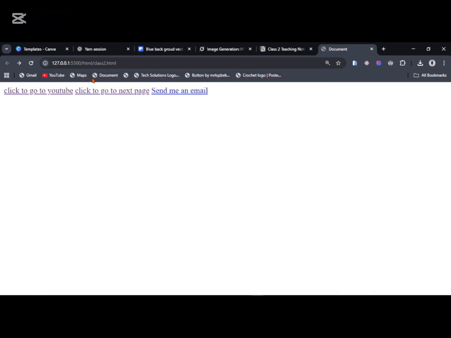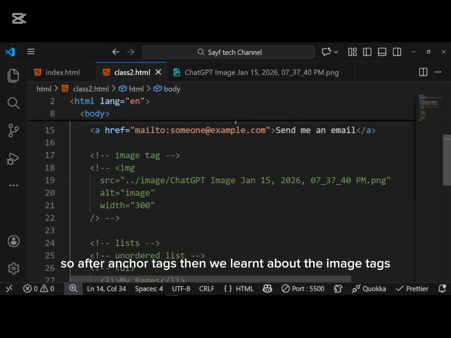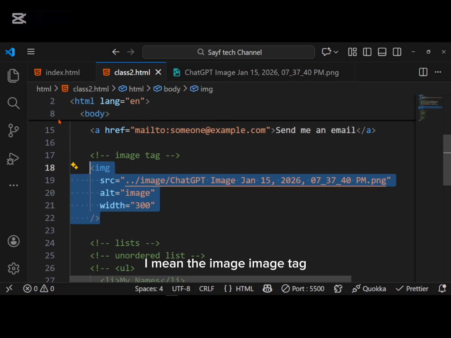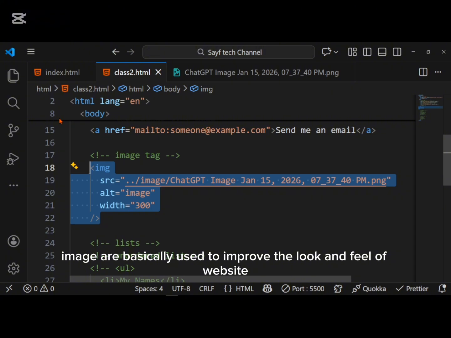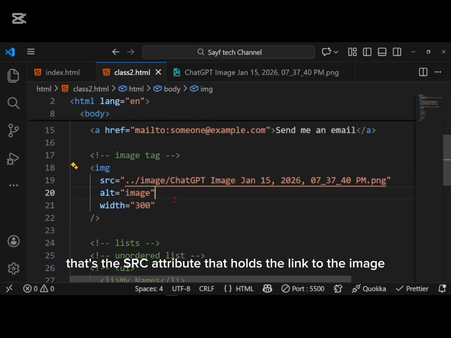So after anchor tags, we learned about the image tag. Images are basically used to improve the look and feel of a website and make content more engaging. So to add an image to your website, this is basically how you do it. You just write the img tag, then it has the attributes within. That's the src attribute that holds the link to the image.